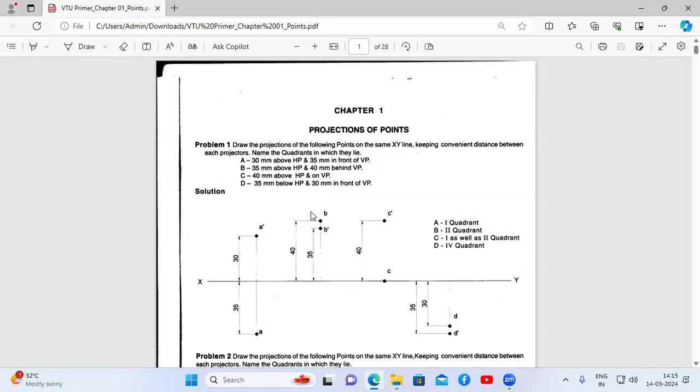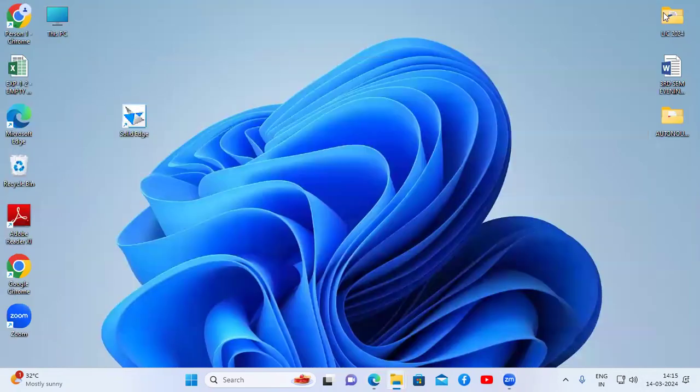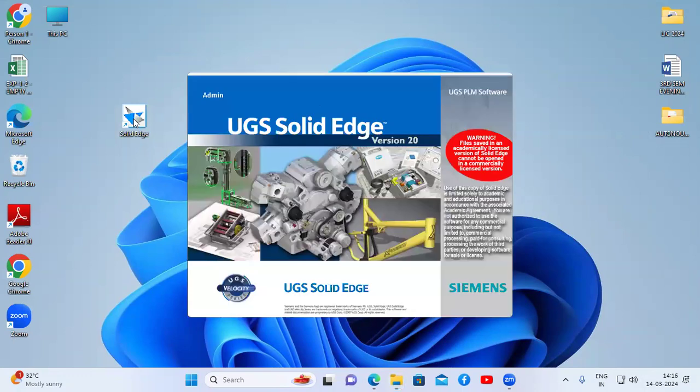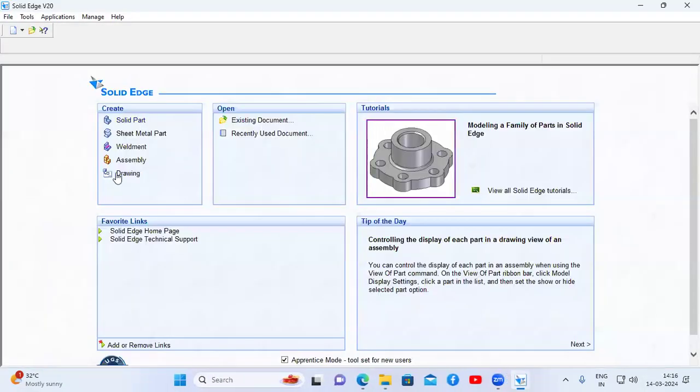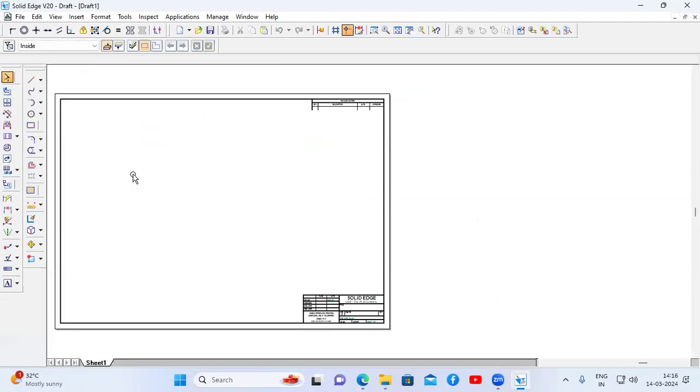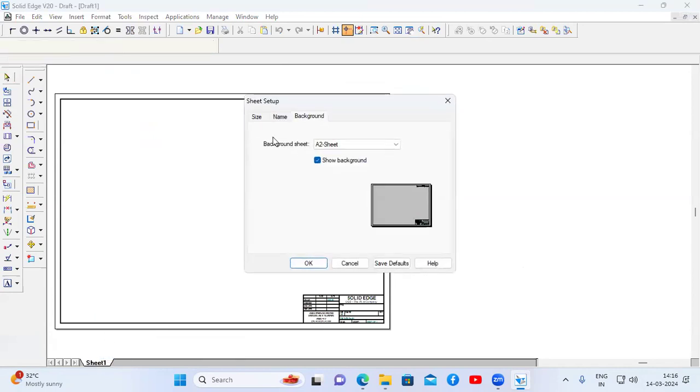Now I'm going to do the solution in Solid Edge. See, this is the software we're going to use. Go to Solid Edge, double click. Go to drawing. The first step is the sheet setup. Move your cursor on Sheet 1, right click, go to Sheet Setup. In the background sheet, we have to select the A4 sheet and switch off the show background option. Save as default.